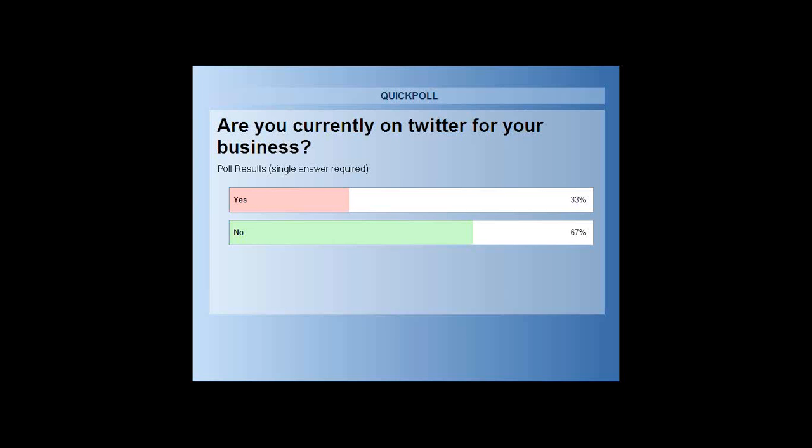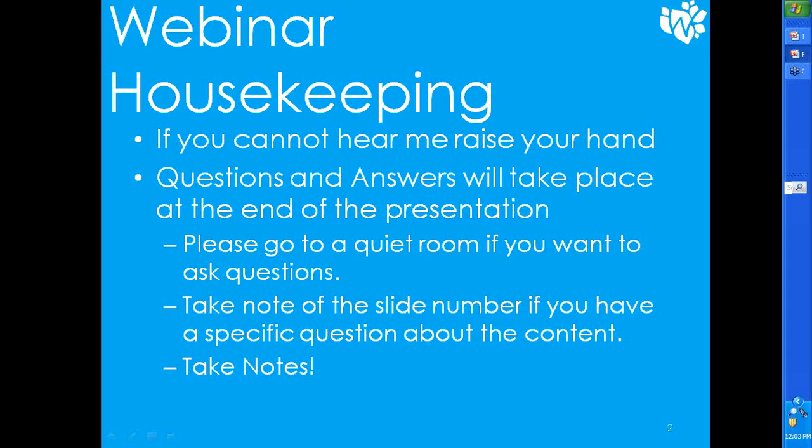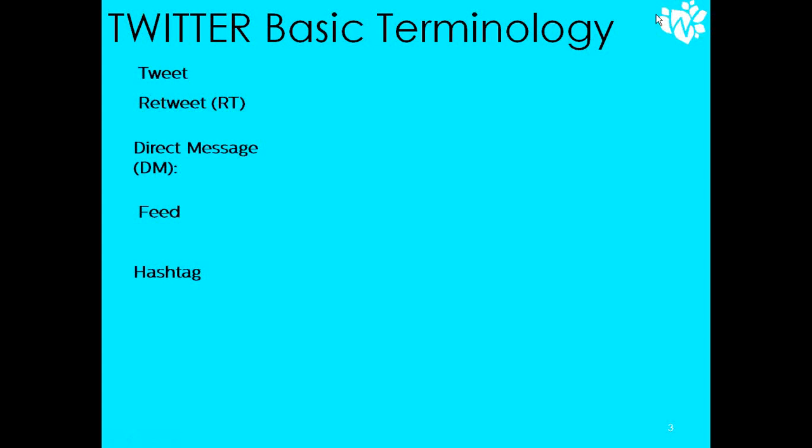And so as we continue on, I'm going to go ahead and hide this. First things first, let's go through a little terminology. I find people need to understand what we're going to be talking about. It definitely will help you down the road here. So first, we're going to look at tweets, retweets, direct messages, feeds, and hashtags. So what is a tweet? A tweet is a 140-character message. No more than 140 characters to get your message across, and that includes any links you're going to be putting in and anything along those lines.